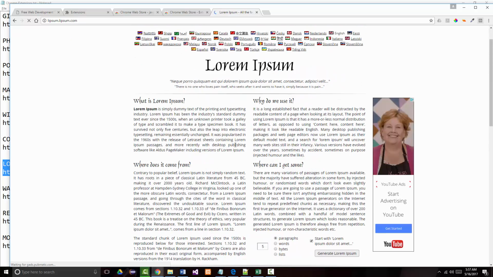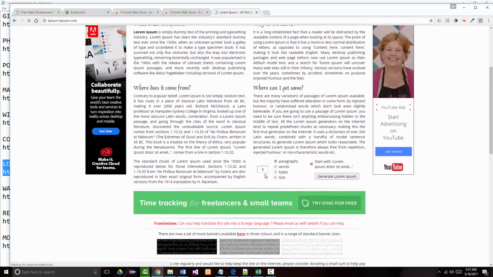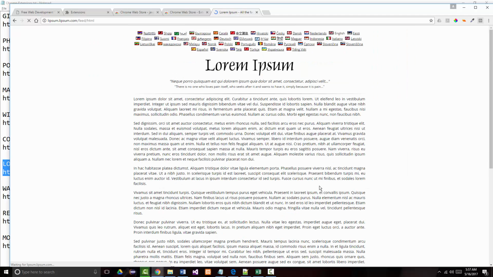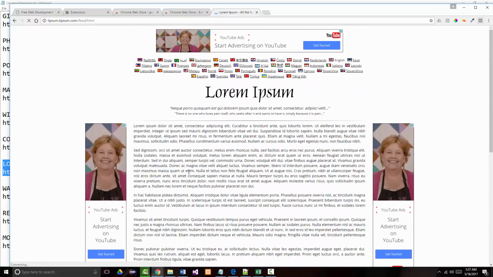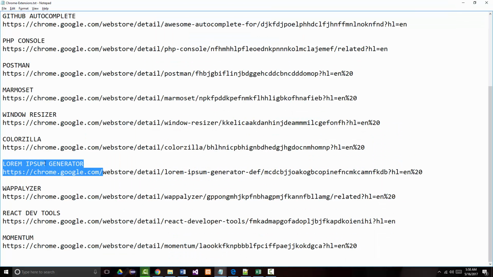This will generate garbage text for you. So if I wanted 10 paragraphs of garbage text, I can go out to lipsum.org and it'll generate those 10 paragraphs for me. But to do that, I had to go out physically to another site. If I don't want to do that, I can download the Lorem Ipsum generator and do it right from where I am.